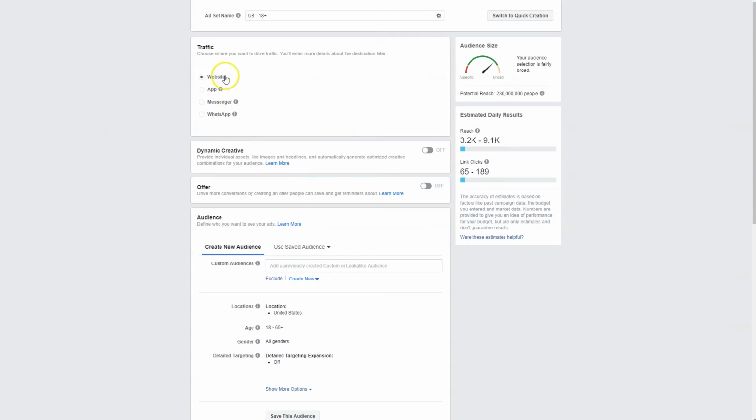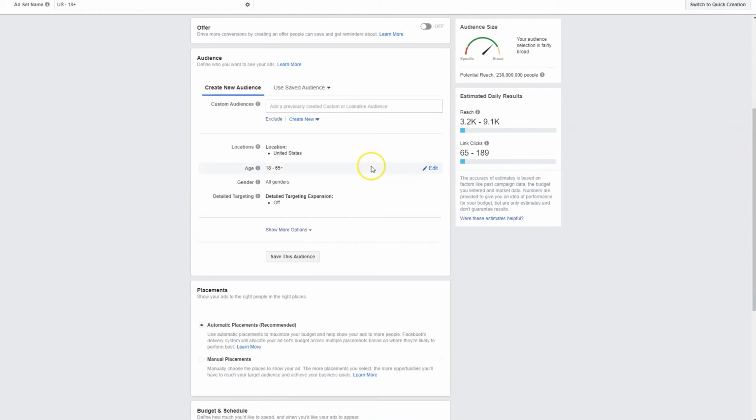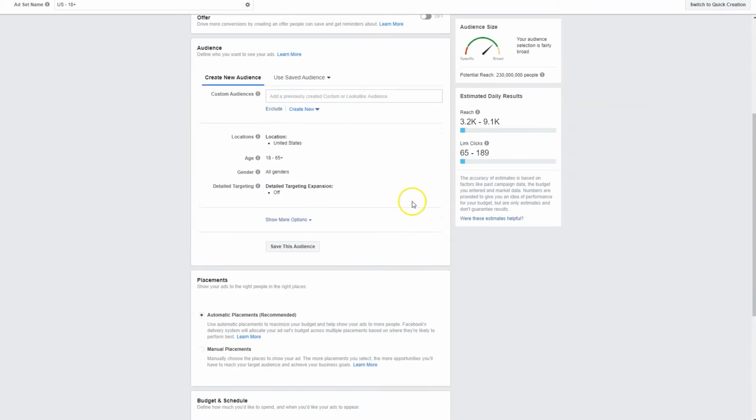Very cool stuff. We're going to stick with the bare bones, sending traffic to a website for now. Then we've got this one here. Another of the newer features that Facebook has come out with, where you can actually create an offer that people can save and then get reminded about inside of their Facebook account later on. We'll leave that set to off as well. So now we're really getting into the core of the ad.